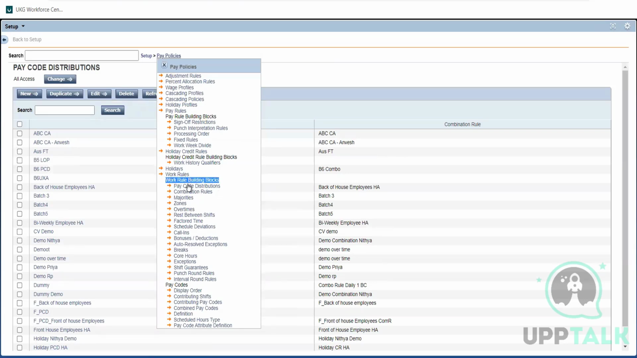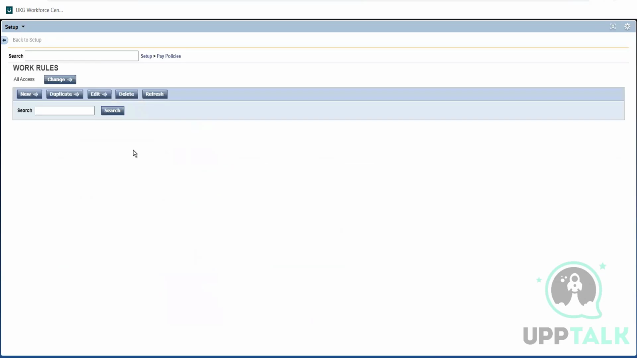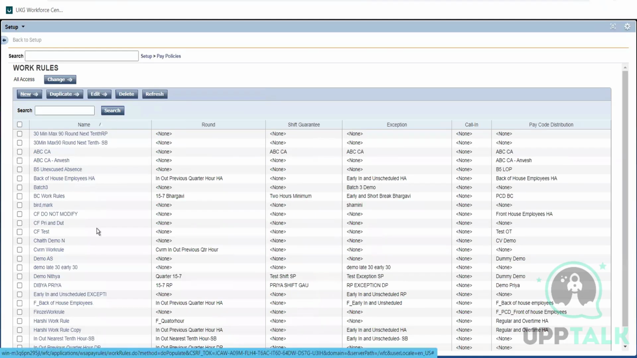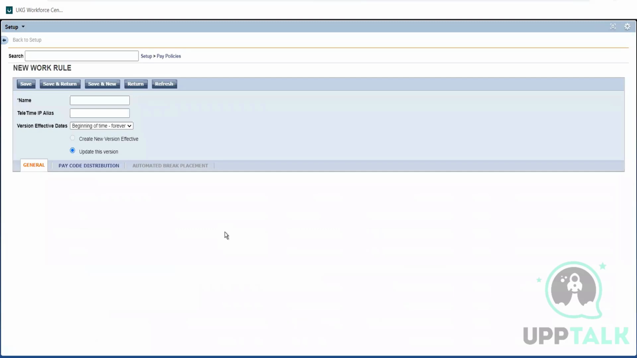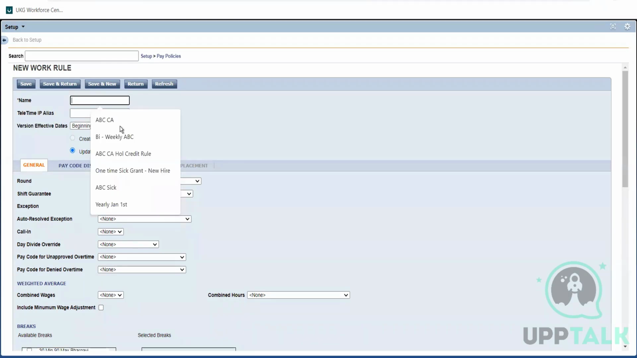So once you have created a pay code distribution, the next item you need to map it to is the top one, work rules. Pay code distribution needs to be mapped to work rule. So for work rule, you need to create a new work rule, click on new. No need to select anything. Other items we will go through later. The only item right now we are concerned about is pay code distribution. First, let's give the name Australian FT for this also.